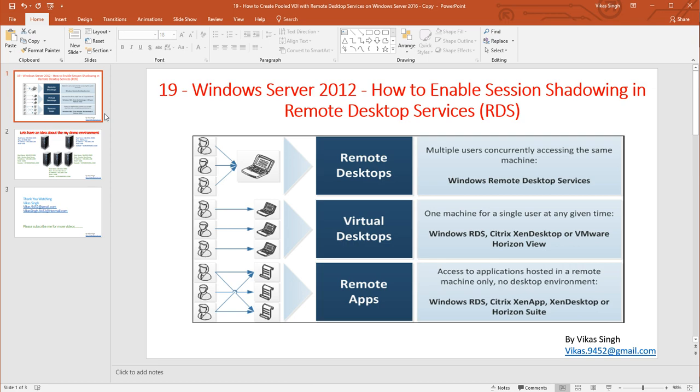Session shadowing is basically that you can view and control the user session by applying one group policy only, and you can see what's going on in a user session and which applications are being used by the users. So basically you can see their desktop or their sessions, and if required you can also take control from there and control their sessions. So let's start.